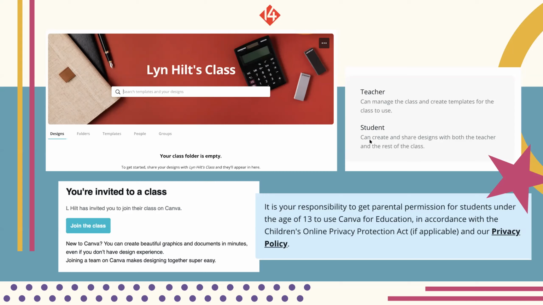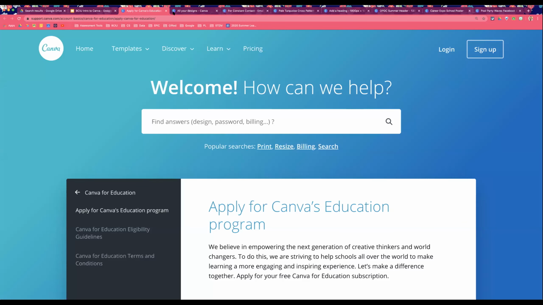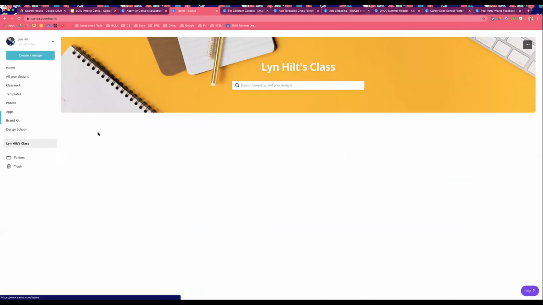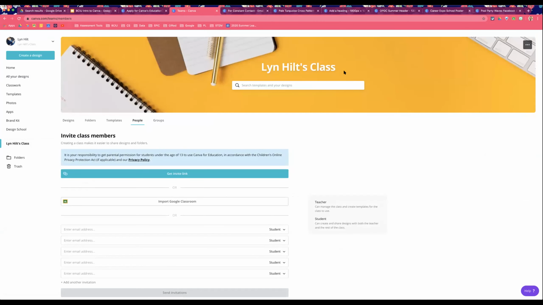The student can create and share designs with both the teacher and the rest of the class. So there is that sharing element that's in place. If we go to my class, I have people here. It changed on me. Did I do that? You can edit your banner. You can rename your team. You can create new folders. You can, yes, dismiss reminders.